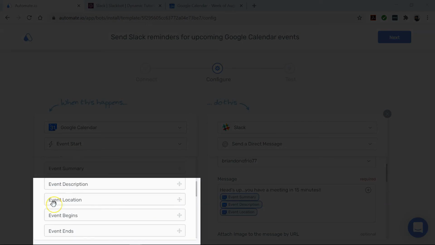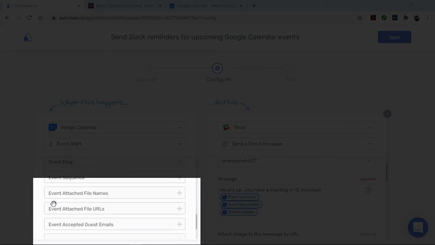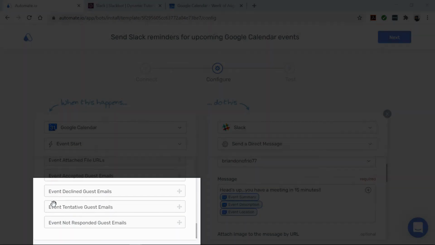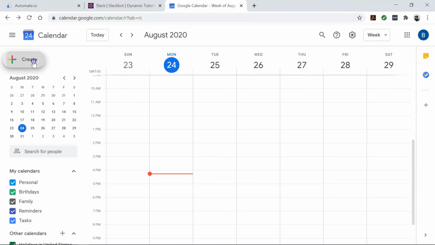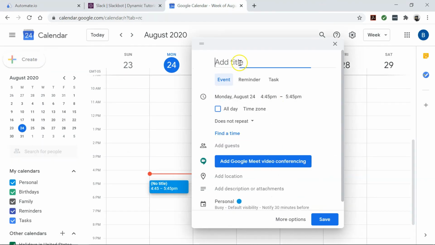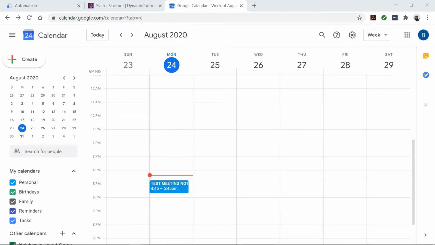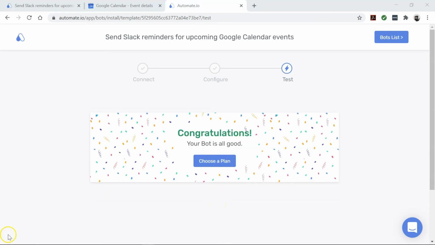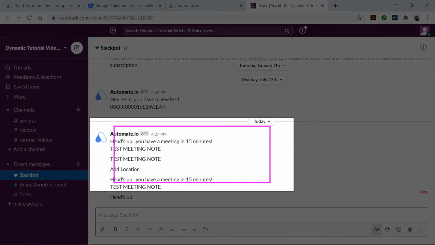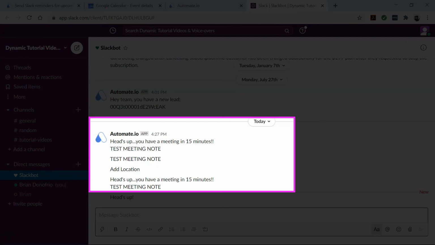We also suggest that you take the help of these output fields over here as well to make your message as detailed as possible. But now that our bot is all set up, let's click Next and go test it out. Now come back to your Automate.io dashboard. Perfect. Now let's check our Slack messages. And there it is. This bot will now run in the background and automatically notify you of every approaching event.